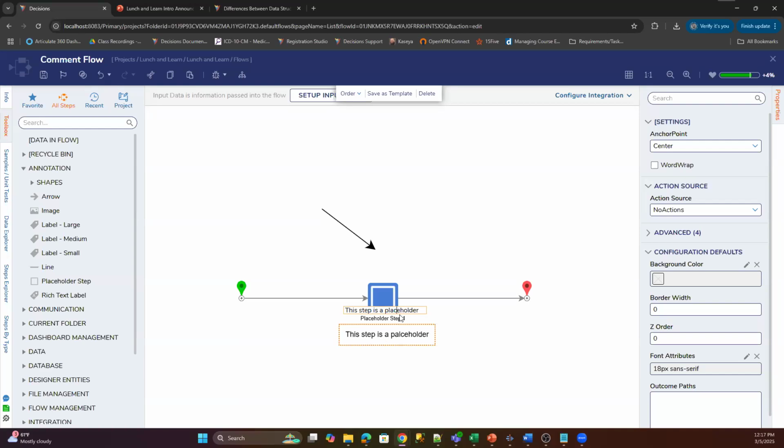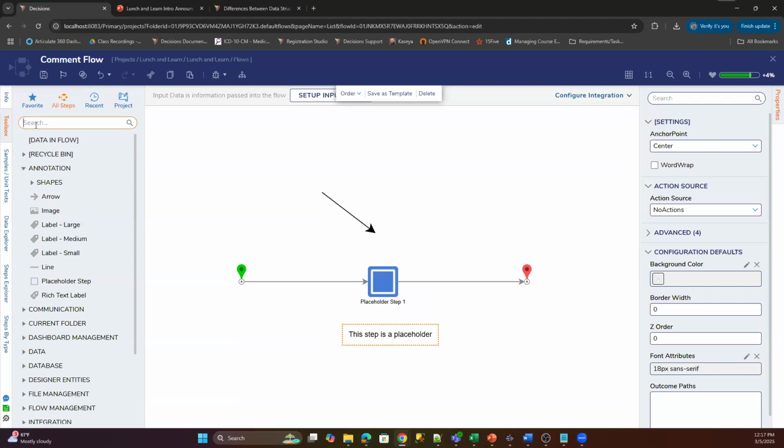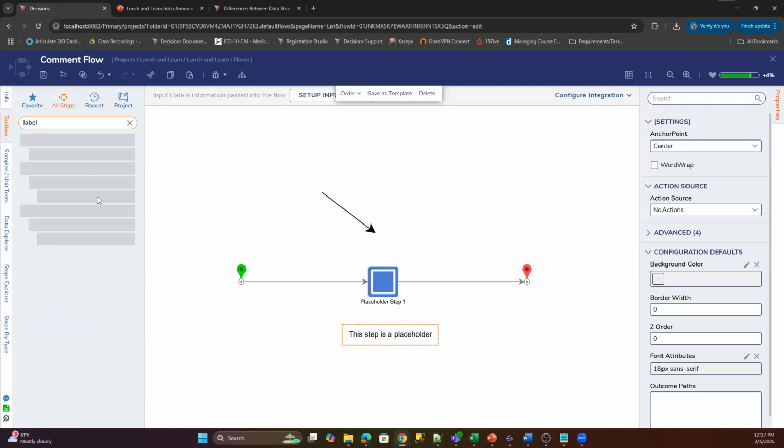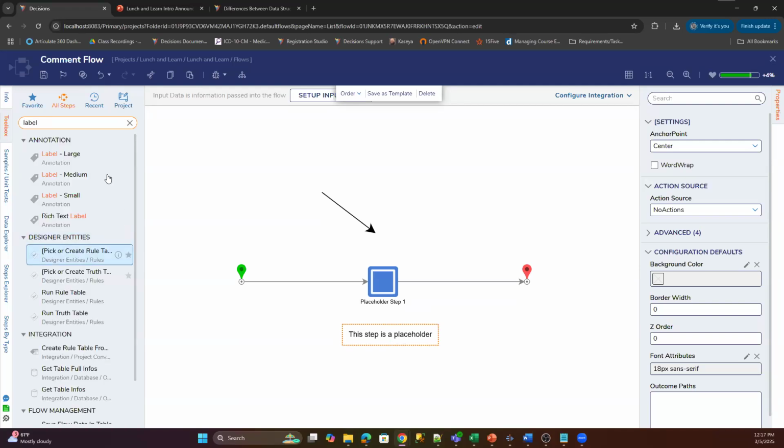So whatever that is, it's under annotation, but is it actually a step? Like, can I just search it up at the top? Oh, yes, you can search it. It's not a step in that it fits in your flow or anything, but yes, you could easily search. I typically just type in label if I want to add a label, and you'll get all of your labels to pop up: large, medium, small, and rich text. Great, that's what I wanted.